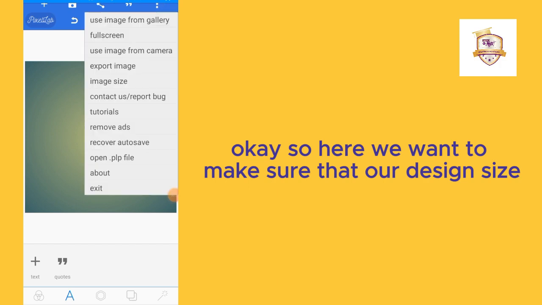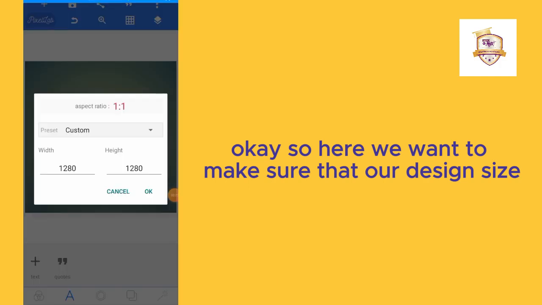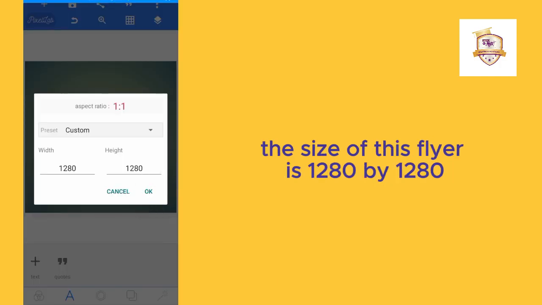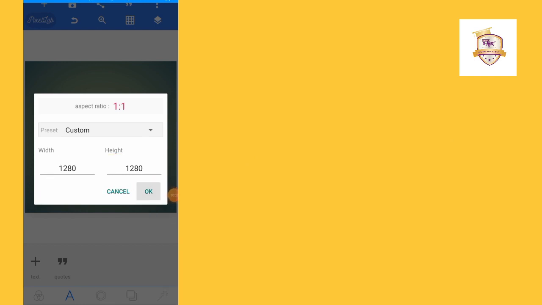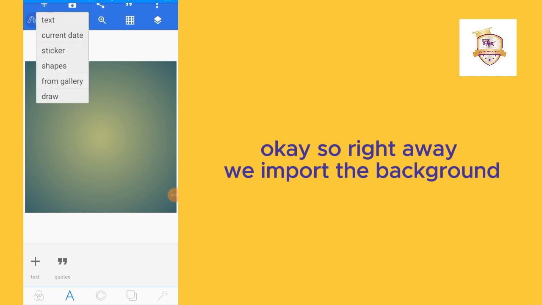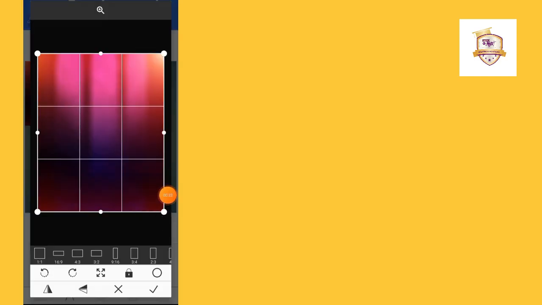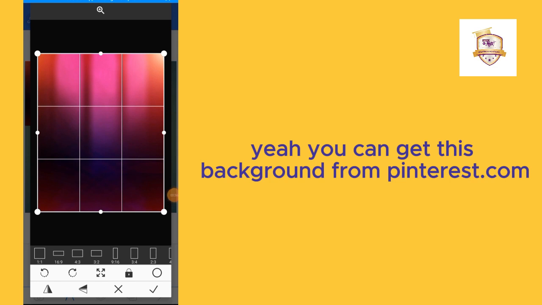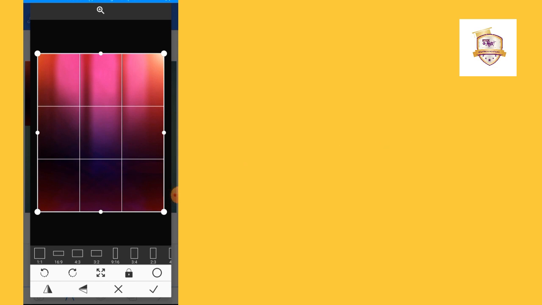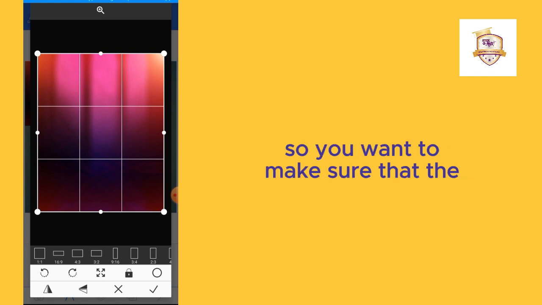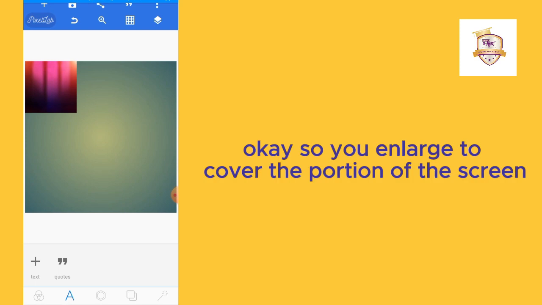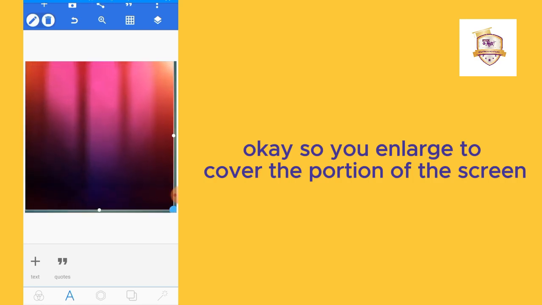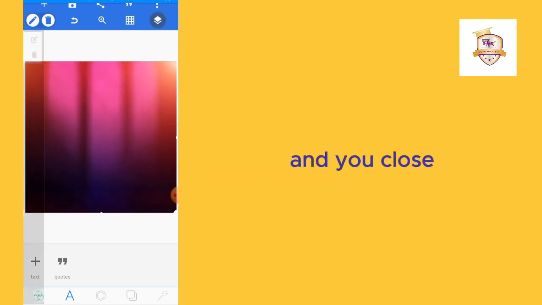Okay, so we want to make sure that the size of this flyer is 1280 by 1280. So right away I will import the background. You can get this background from pinterest.com. Just go there and type blur backgrounds. You see a lot of them. So I want to make sure that the ratio is 1:1. You enlarge to cover the portion of the screen and you close.